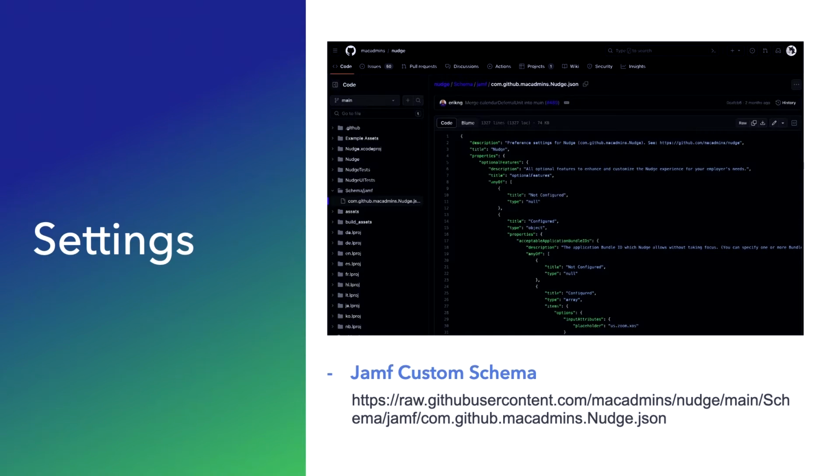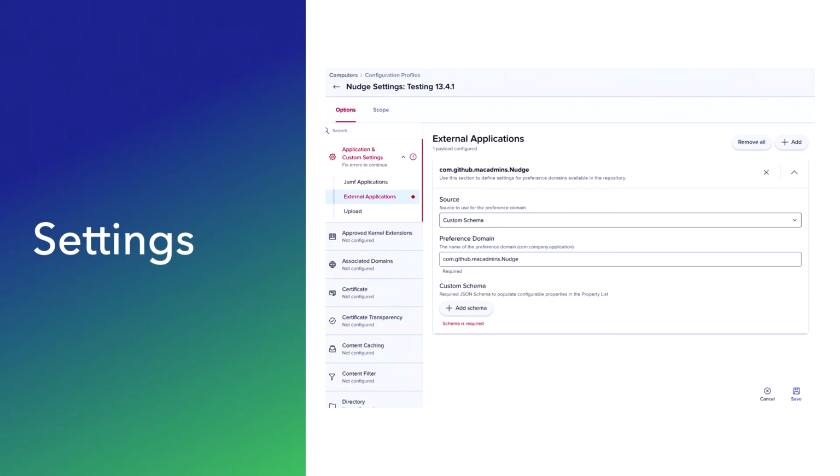So this is essentially the custom JSON schema for Jamf that not everyone I know understands. There's actually a whole bunch of good videos on that, so I'm not going to go too in depth about how that works. But just note that in Jamf, when you're doing a configuration profile, you can easily add within the external application section the custom schema, and basically what you're going to use is the Nudge preference domain, so to speak.